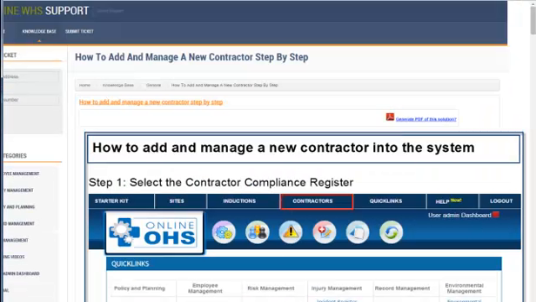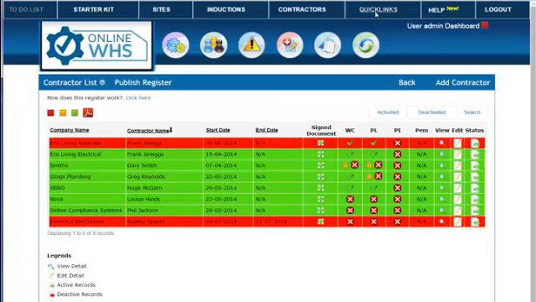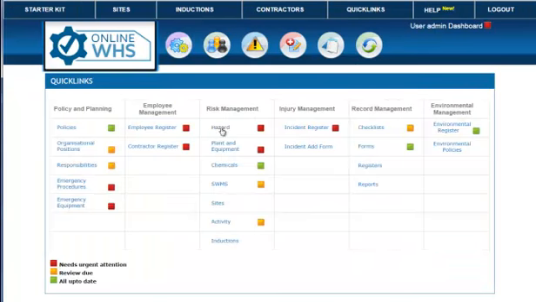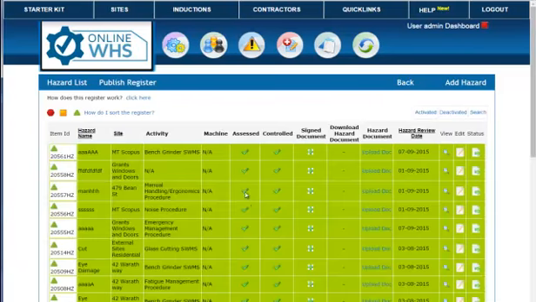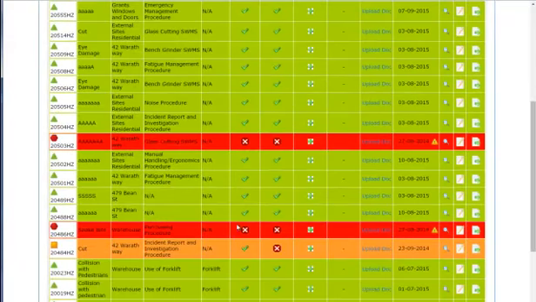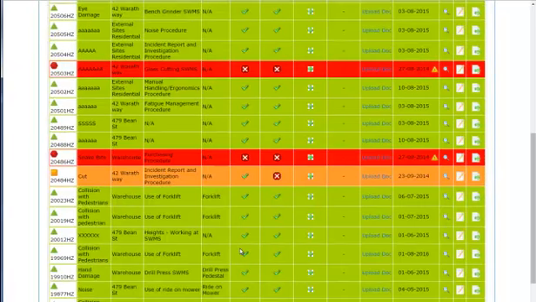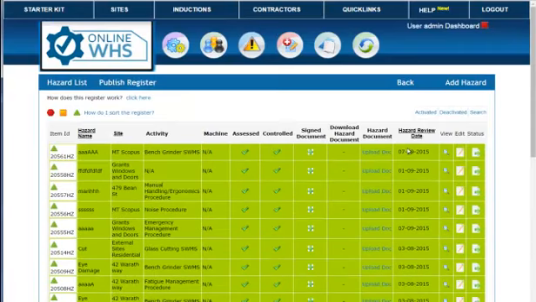Once I've shown the contractor register, I'd go back to the quick links page. I'd then go to the hazard register and highlight that we do the red, orange, green process again. If you're using your demo system, try to preload something which is green, something which is orange, and something which is red, so it's quite easy to do. But I would take them through the process here.